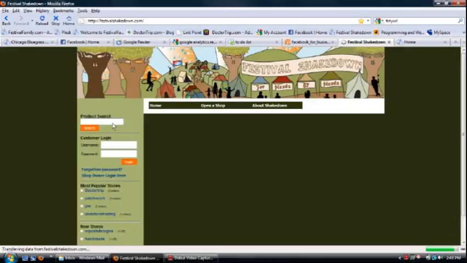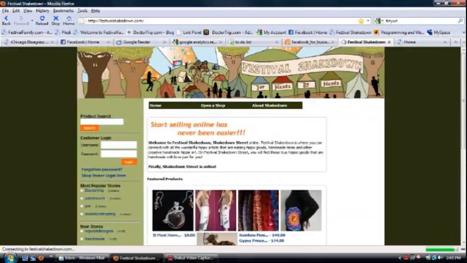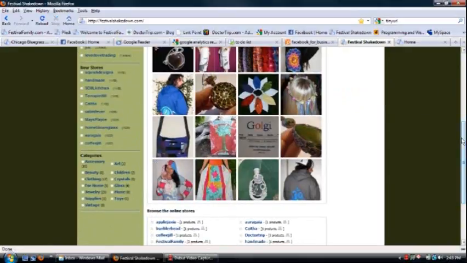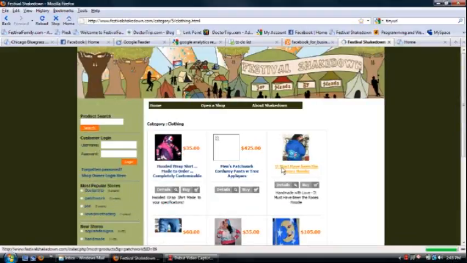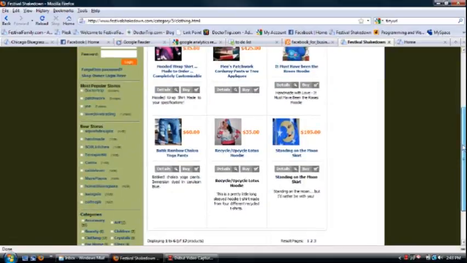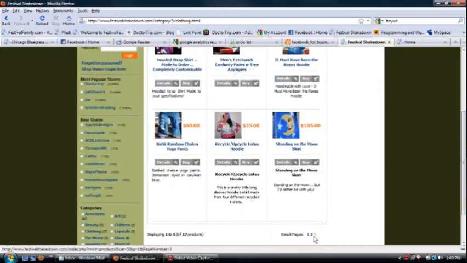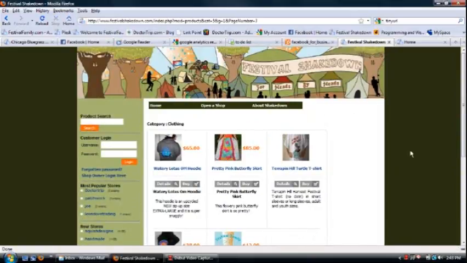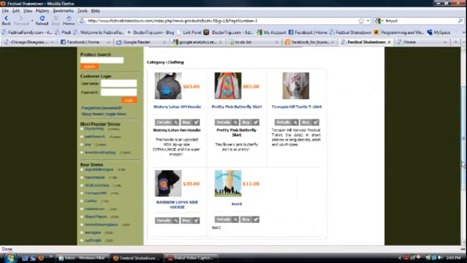Now, right here on the main page, if we were to go to clothing, down in the bottom left-hand side, our product test would be included under there. So we just go over here, and now we see the product test for $12 listed.